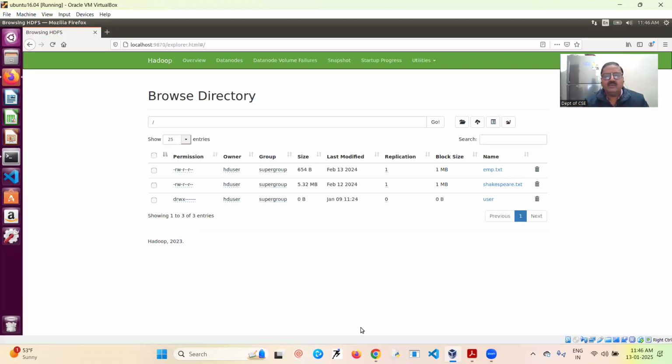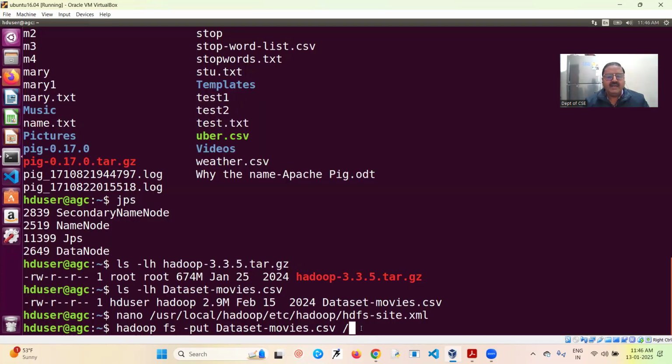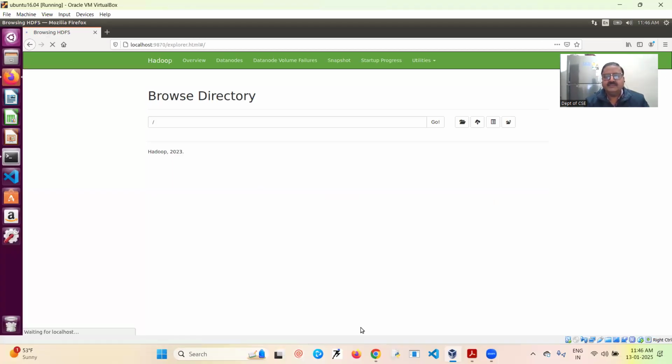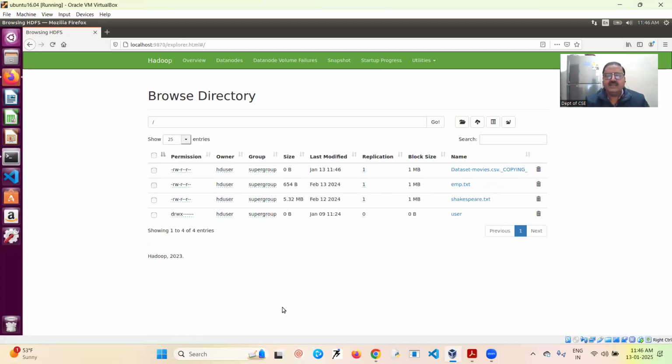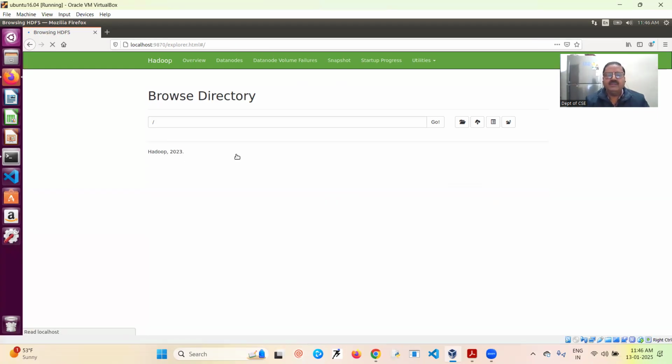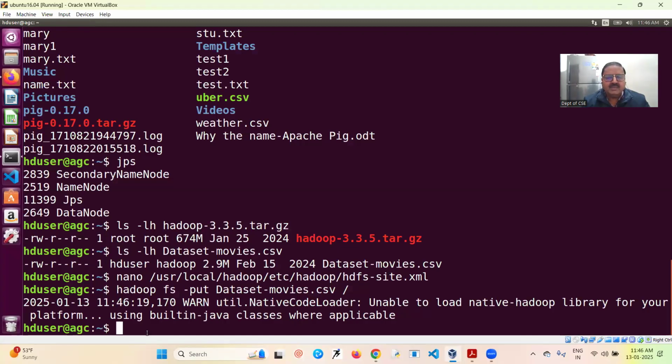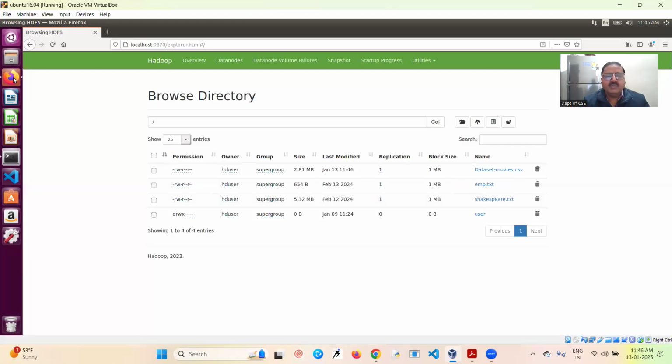I'll show you the root here. Only 3 items are there, 2 files and 1 directory. And when I store it there, you will see when I refresh it, the file will appear. It is still copying because it is dividing it into blocks, so after some time it will show. I'll refresh it again, and you'll see that the file has been copied. You can see this file dataset-movies.csv has been copied, and obviously no message comes here. If there is no message, then the file has been transferred into the distributed file system. You can see here that the replication is 1, the block size is 1 MB.